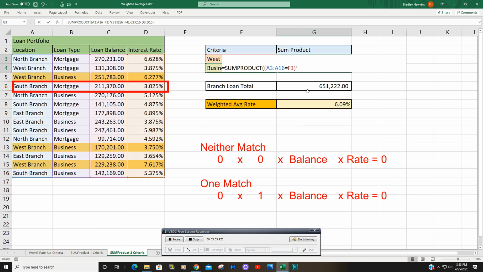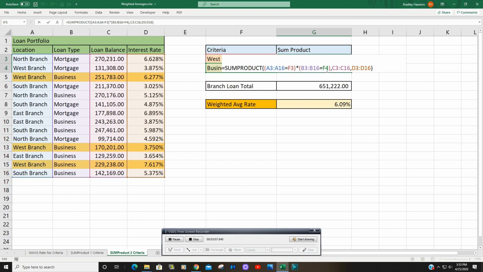So if I escape out of this and go back into it one more time, this time I'm going to hover over the entire criteria portion and hit F9, and you can see that the multiplication converts those TRUEs and FALSEs to 1s and 0s. So again, you have a value of 1 times your balance times your rate anytime we have a match on both criteria. So that is how that function works. That's how the filter essentially works with the SUMPRODUCT function.